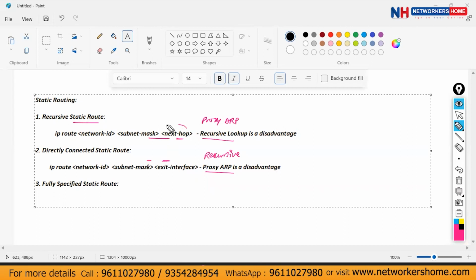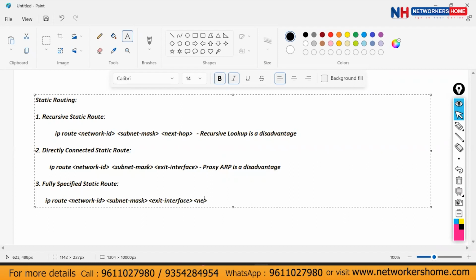So why don't we specify next hop as well as exit interface both? Due to next hop, we will not have the proxy ARP issue, and due to exit interface, we will not have the recursive lookup problem. Okay. So how do you configure it? You say IP route, network ID, and then you provide the subnet mask. Then you provide the exit interface so that recursive lookup is not a problem. And then you provide the next hop. And this is the best way to configure.